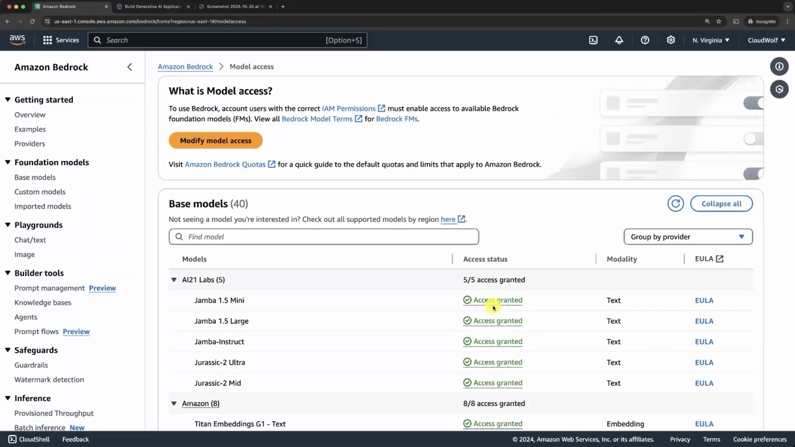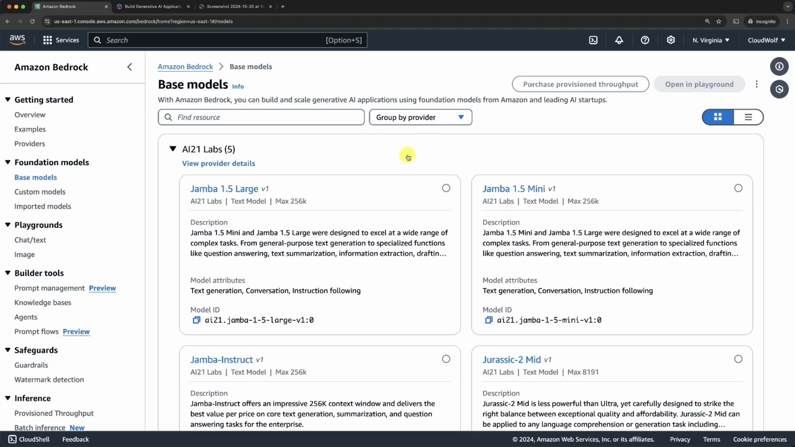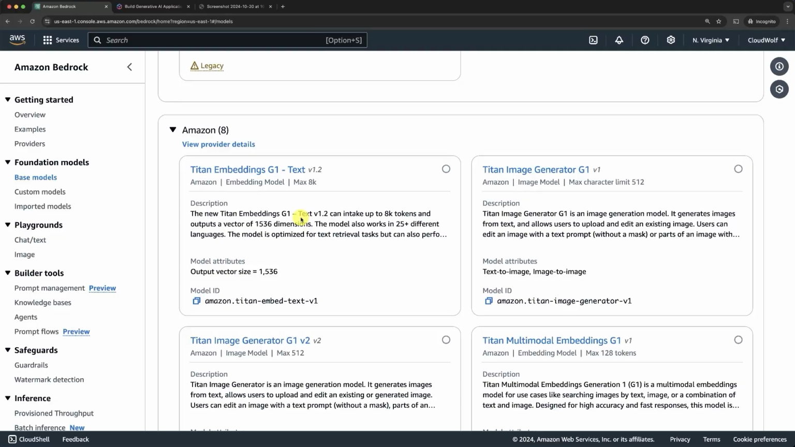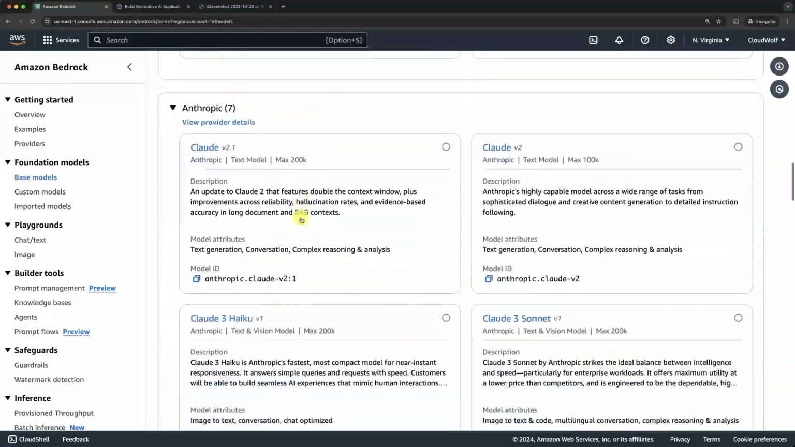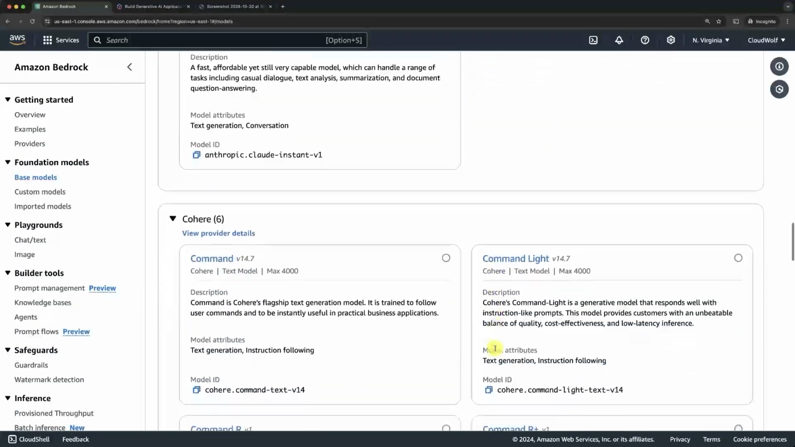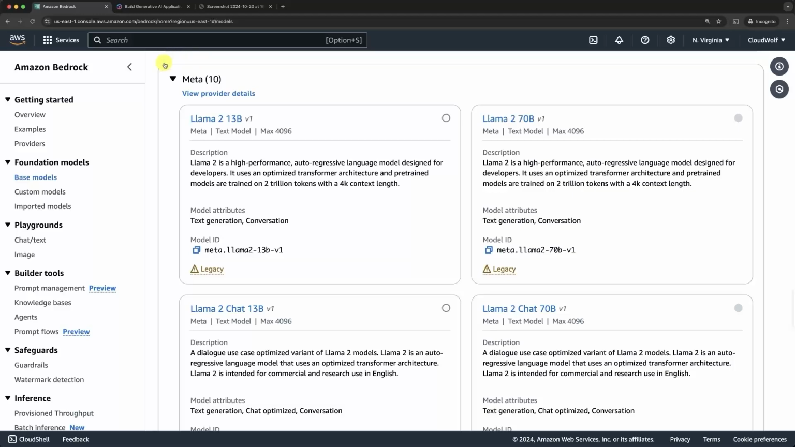So perfect. Now, speaking of the foundation models, let me just show you how you can get the description for each of them. If you click base models here, you will get a nice description for all the foundation models. Actually, now they're grouped by model family, but you can also group them by provider. So there you go. You have here all the foundation models of AI21 Labs, then the ones of Amazon with the Titan foundation models. Then you will find, of course, the one of Anthropic with all the Claude versions. And then if you scroll down, you will find, of course, the Cohere foundation models, and then the Llama ones, yes, by Meta. There you go.